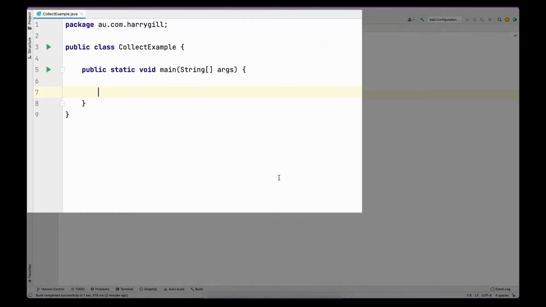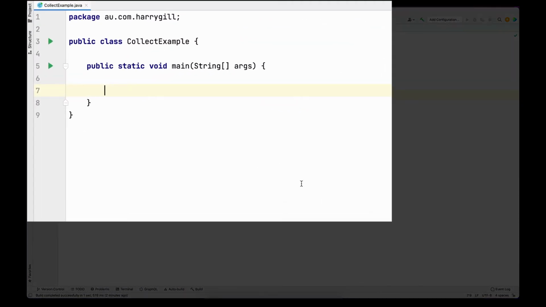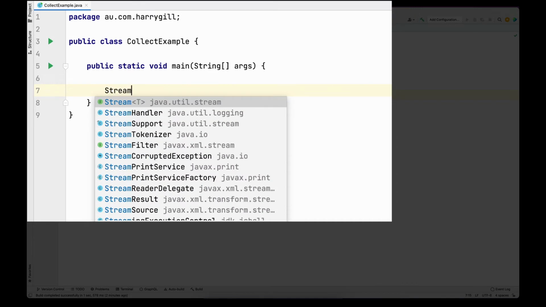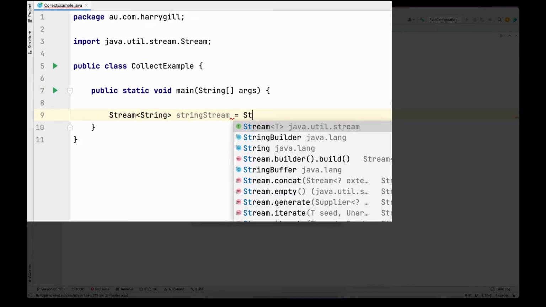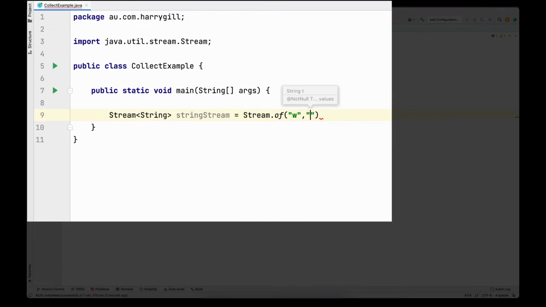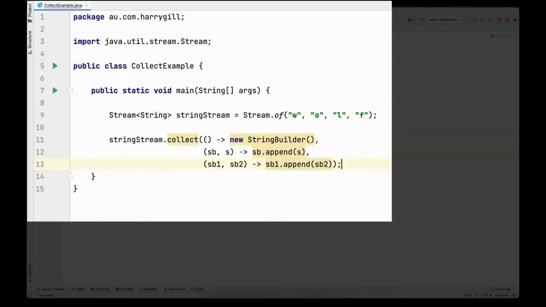I have already created a skeleton class with the main method, and within the main method I'm going to create a stream of strings. The requirement that we are going to fulfill in this example is that we would like to concatenate all the strings that are present in the stream. Let me write down the collect method, and then I will go in detail on its functioning.